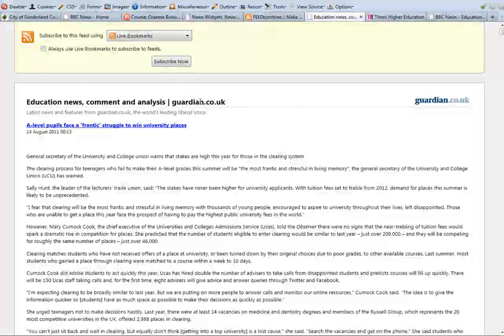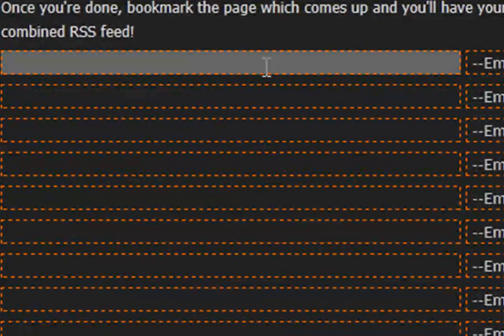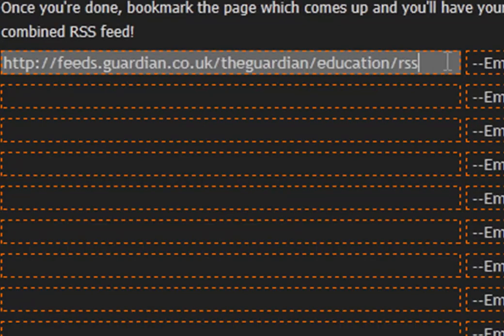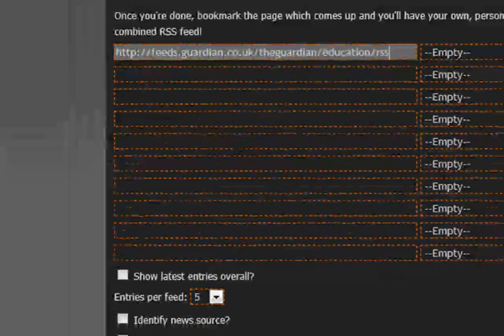So we'll go to the first page, which is the Guardian RSS feed. Now I just want to copy that link that's there. Right click and copy, and then back in my Feed Combine website I'm going to paste that in as the first feed, and I'm going to do the same for the other ones.